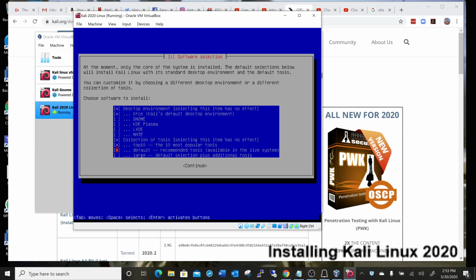And these are the tools. It's going to top 10 tools, default recommended tools, and then what I do is where it says large default selection plus additional tools. This will take longer, a lot longer, but it's tools I won't have to install later. So if you've got the room and you've got the speed, you arrow down, hit the space bar till you see an asterisk, tab over, hit continue.